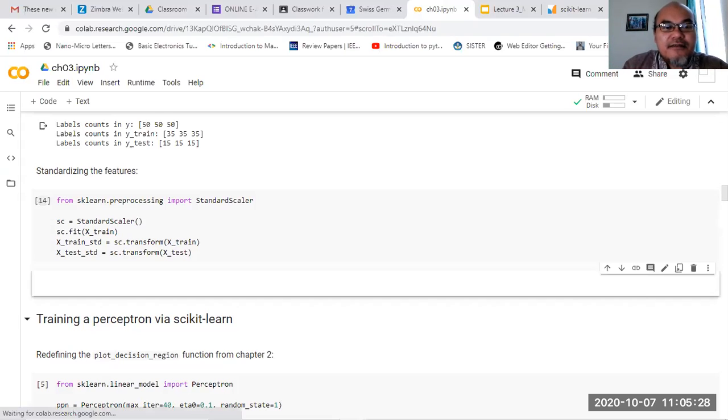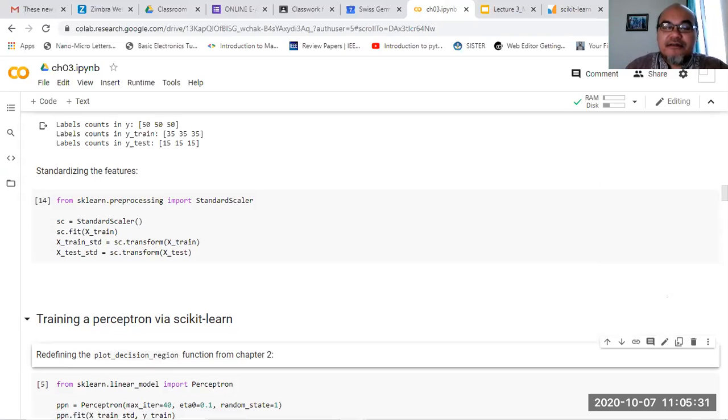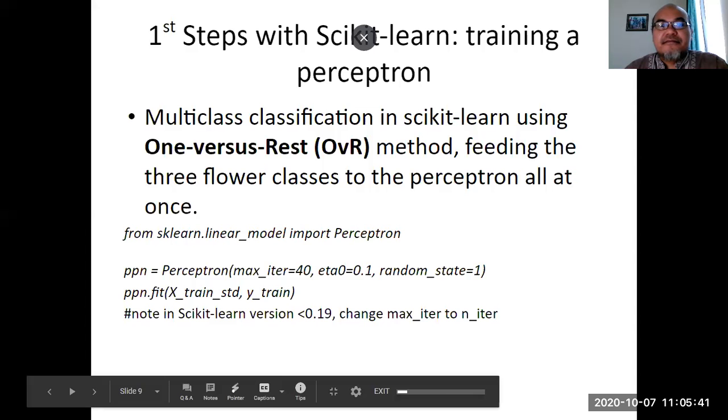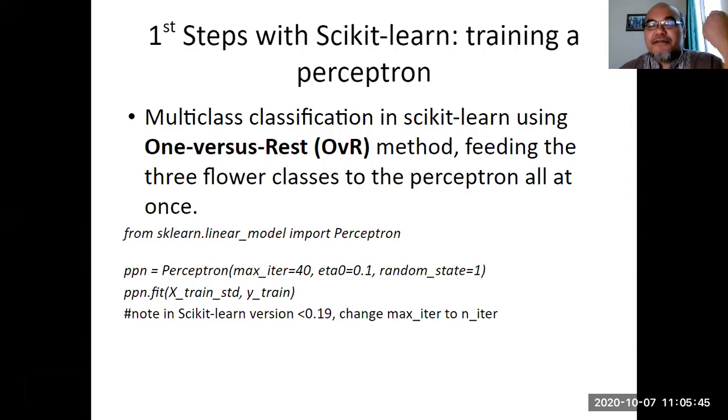Okay, then we start with the training of the perceptron. Training of the perceptron can also be done quite simply using sklearn. So here we do multi-class classification. In the previous chapter, we used the perceptron only for binary classification between two different classes.